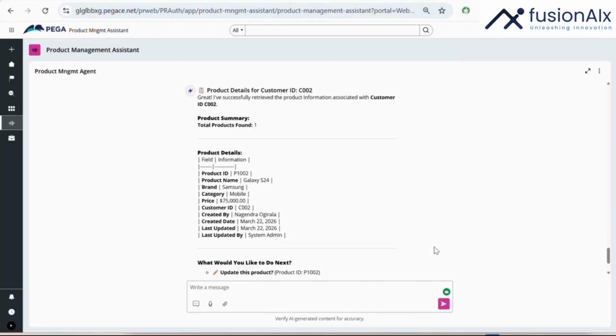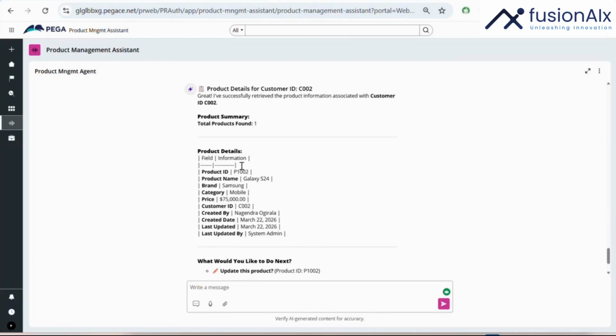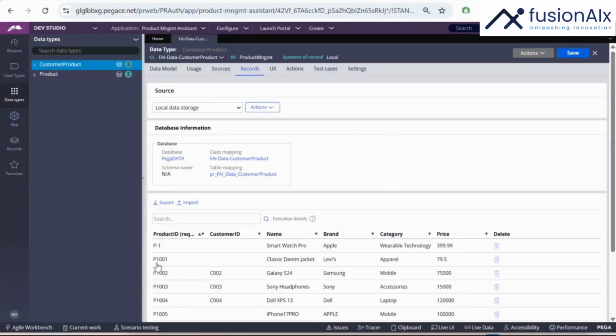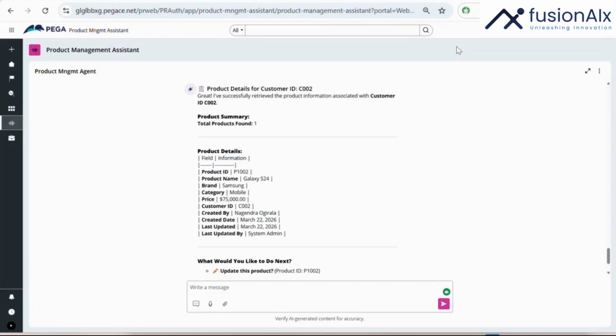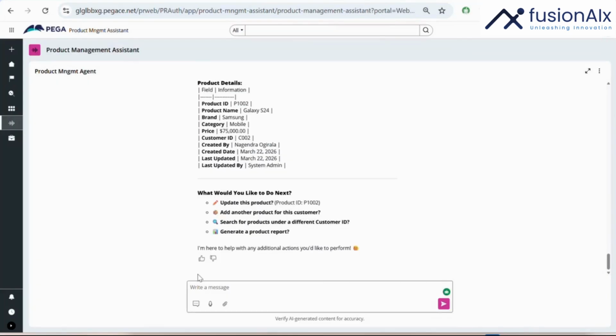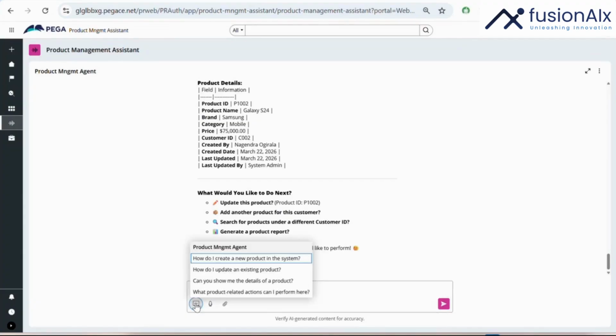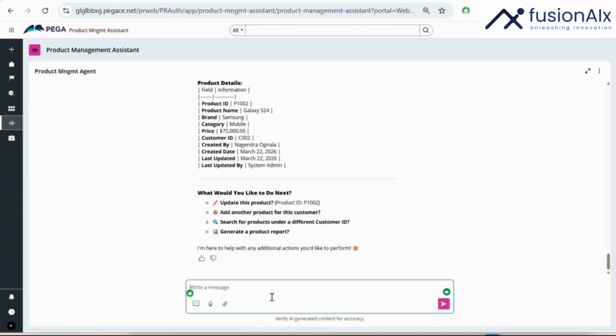Based upon the customer ID, it will fetch the product related information. This customer ID has one product. These are the details. So let's compare with the data table. The product ID is P1002 and Samsung Galaxy S24. If you see, the product ID is P1002 and the name is also Samsung Galaxy S24. So now it fetched successfully, and now I want to ask the agent to generate a product report.